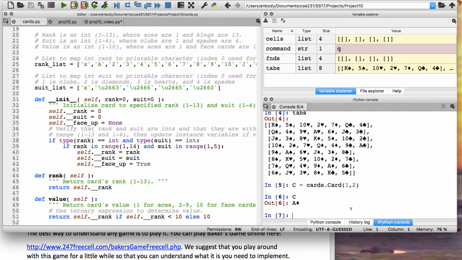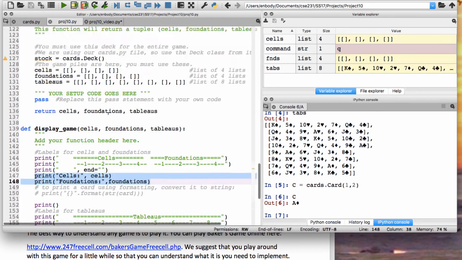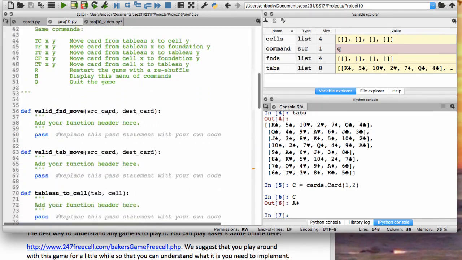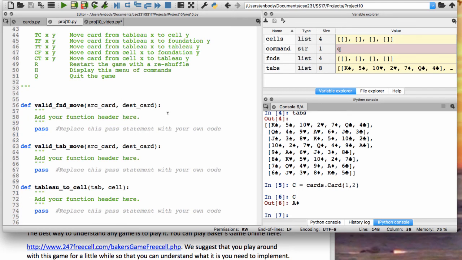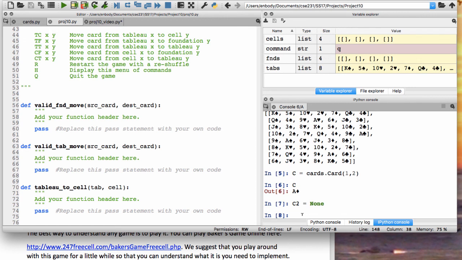And so I can now use that card, for example, to check and see what's happening with my valid move function. I need to send it a source card and a destination card. I can say C2 is, maybe I could just have that equal None, right? And so I can then test out the code that I have there. So there's a bunch of stuff to get you started. Remember, this is a project that is a list of lists. Good luck.